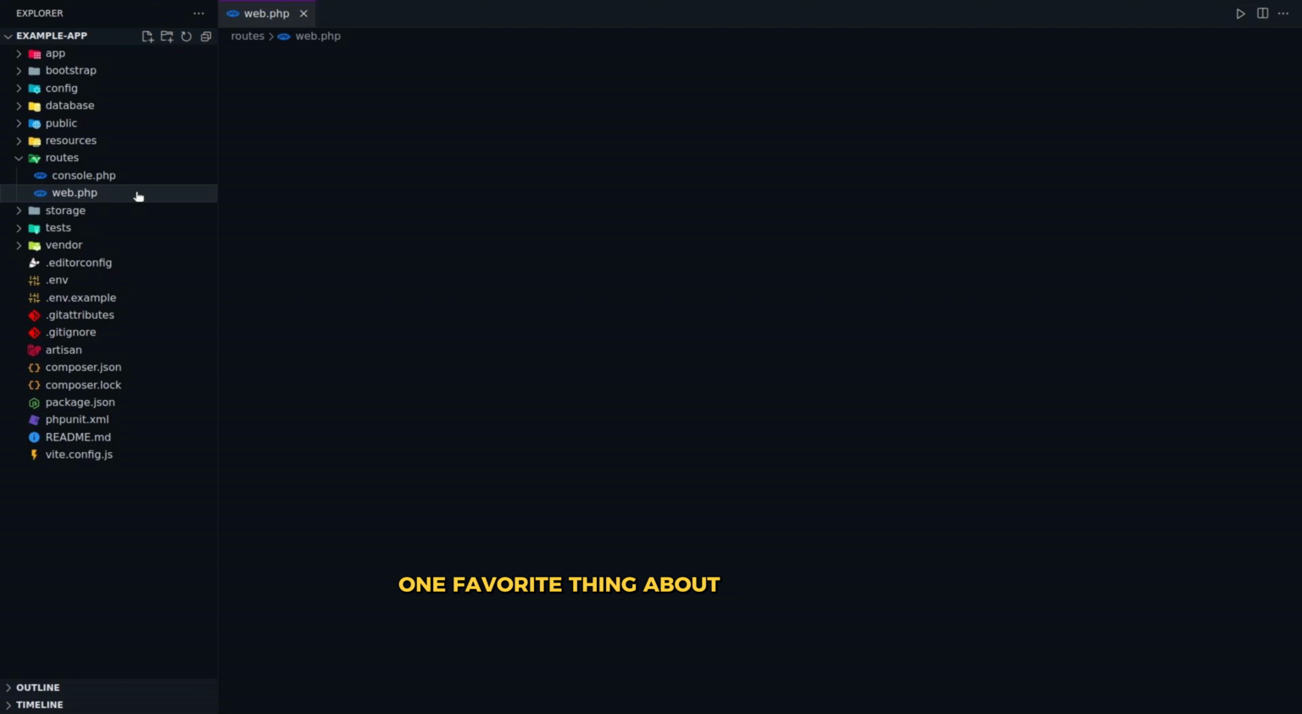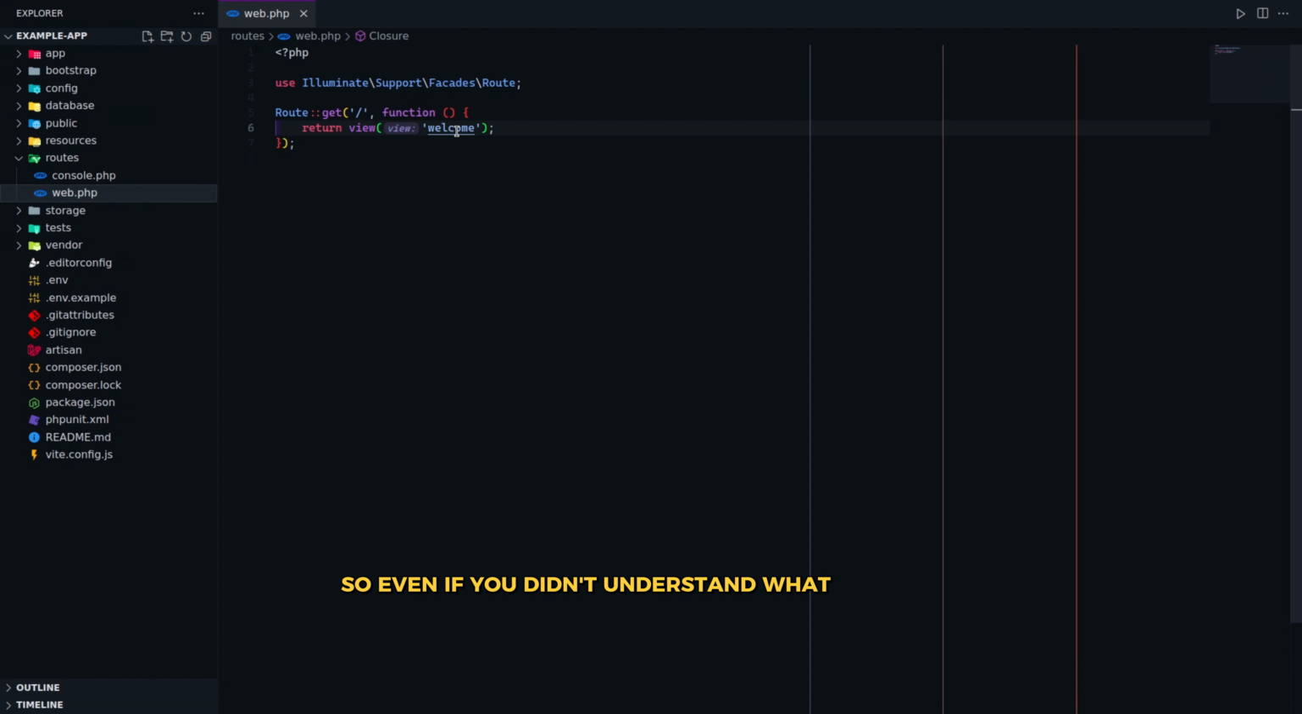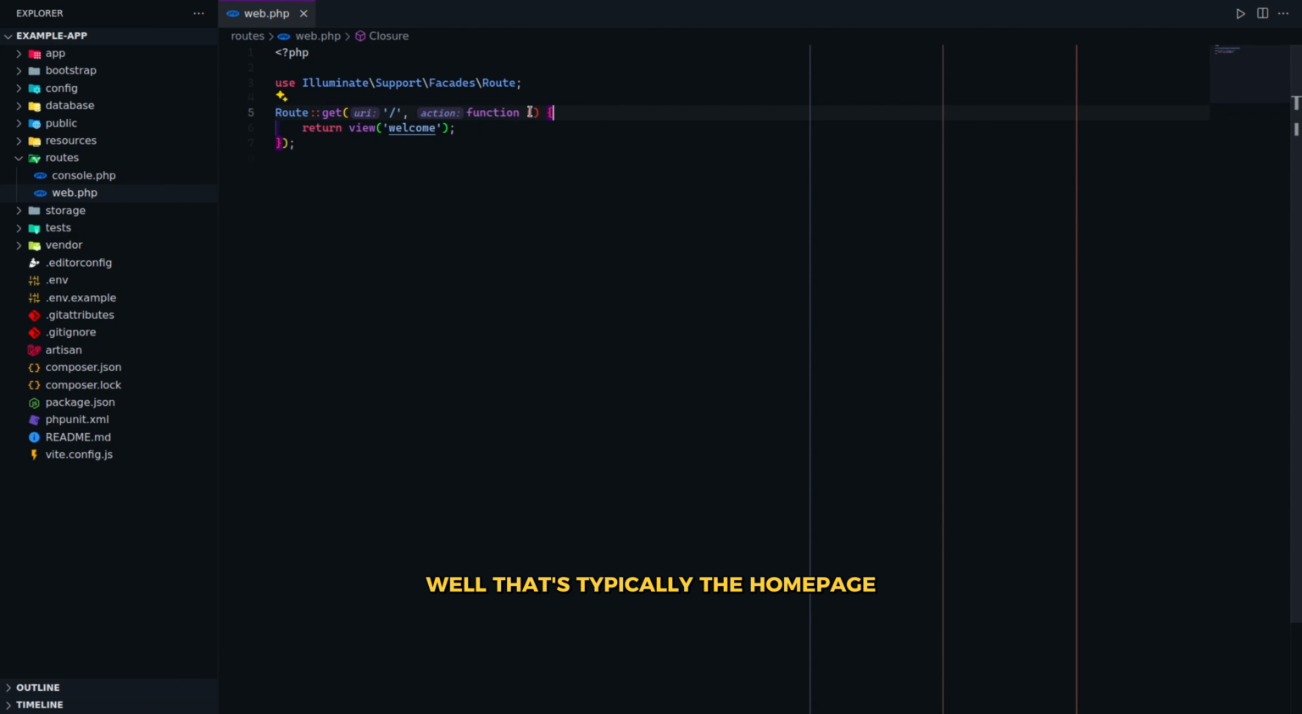One favorite thing about Laravel is that it's so clear. So even if you didn't understand what a route is, you could probably notice what's going on here. Let's have a look. Route::get('/'). Well, that's typically the home page. When you get or visit that home page, then run this function. And it looks like the function returns a view called welcome.